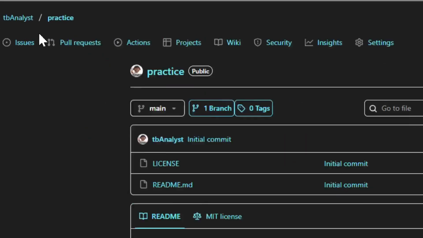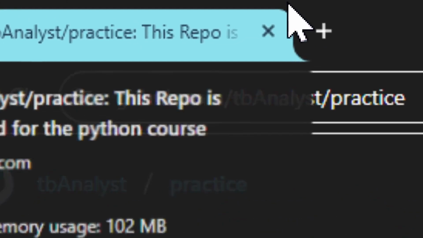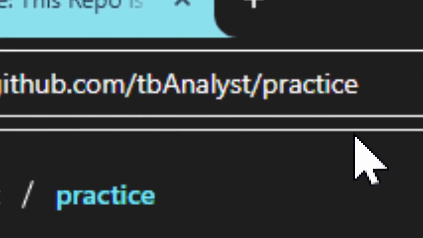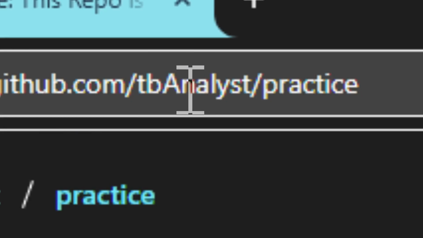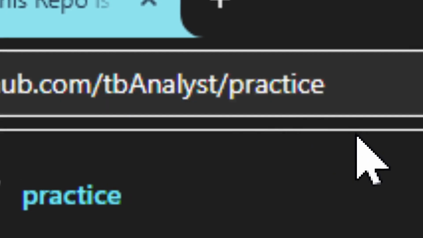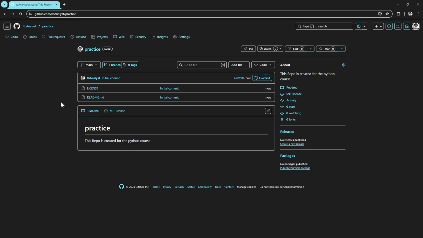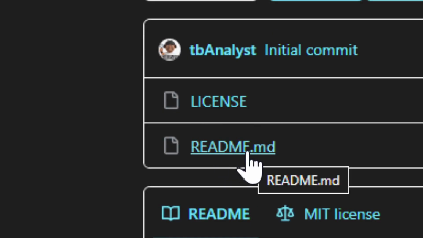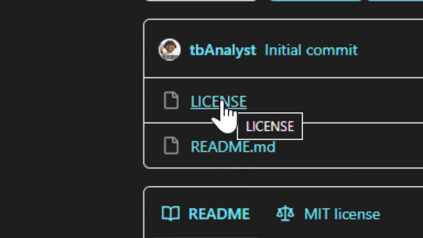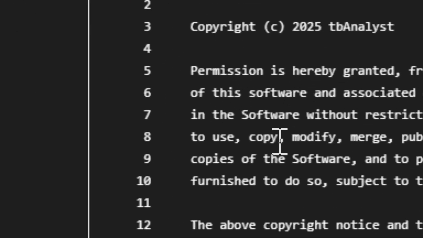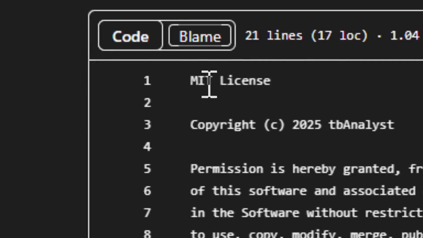Okay, so now the repository has been created, and if you go up here to the URL, you can find here github.com, after that a slash and your username. So I said this should be unique, and after that you get the name of your repository. Okay, you can see here the files you created, the license file and the readme file. So if you click on the license file, you can see here this is the license file by MIT.